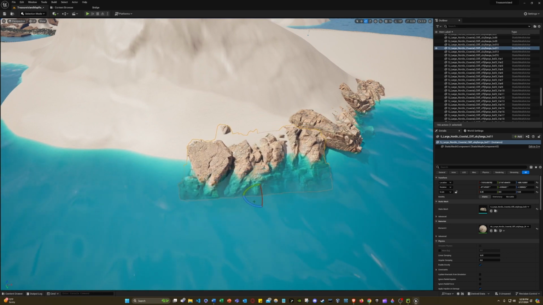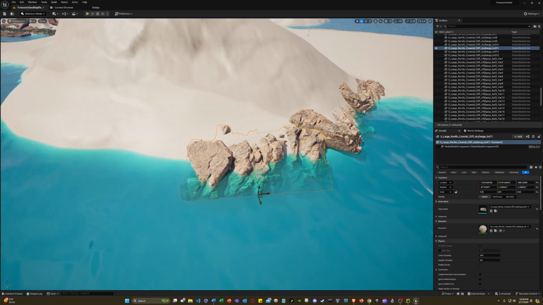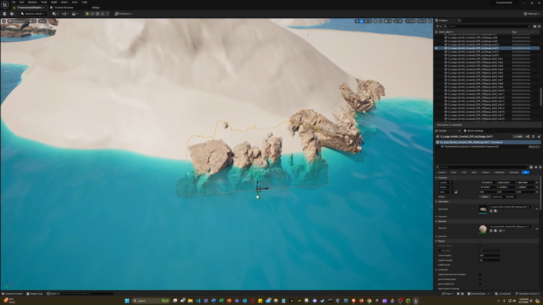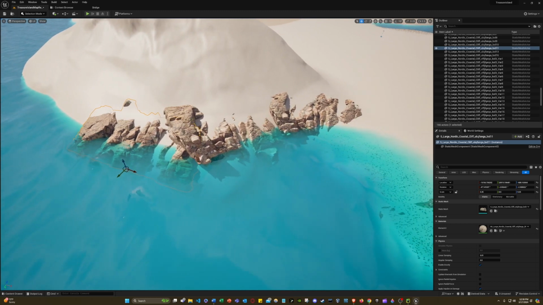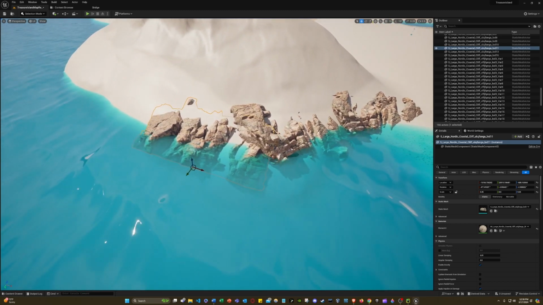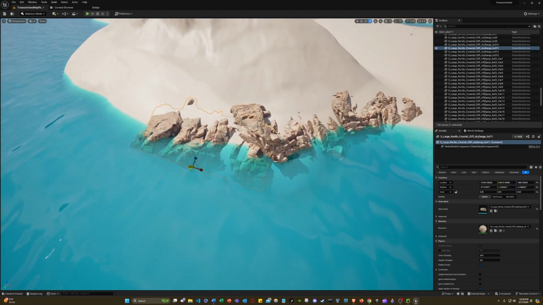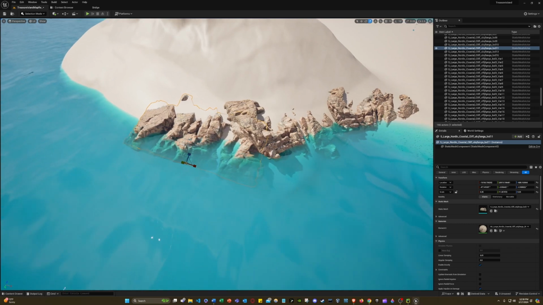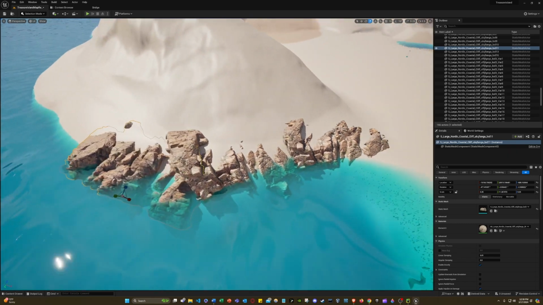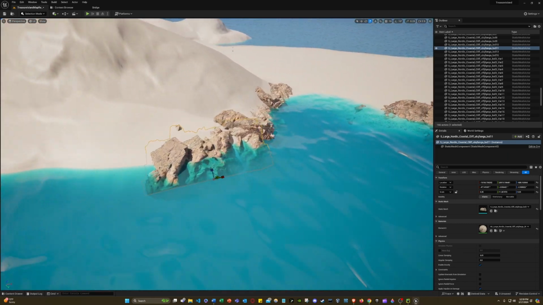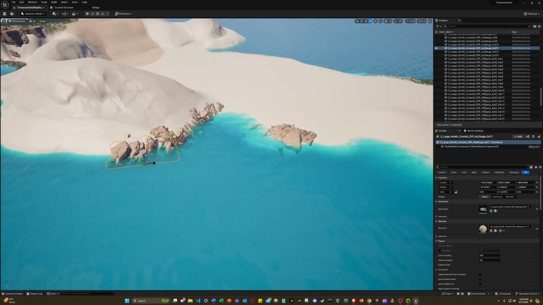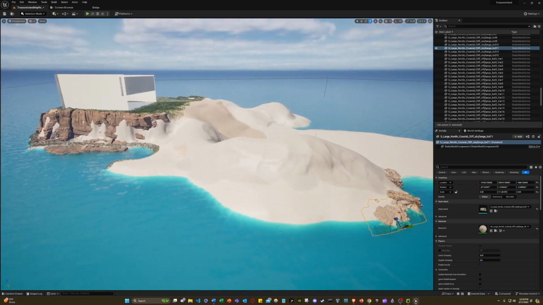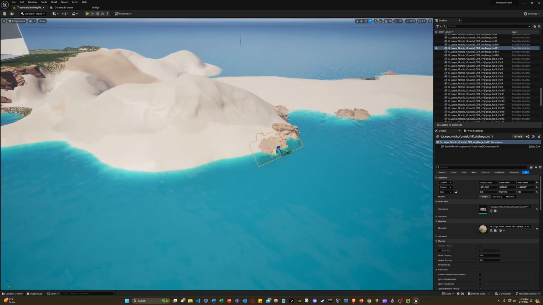Something kind of like that. Just to offset the sand material a little bit. Maybe increase that size. Yeah, we may fill that in just a little bit more. Yeah, it's coming along quite nicely. I like that.